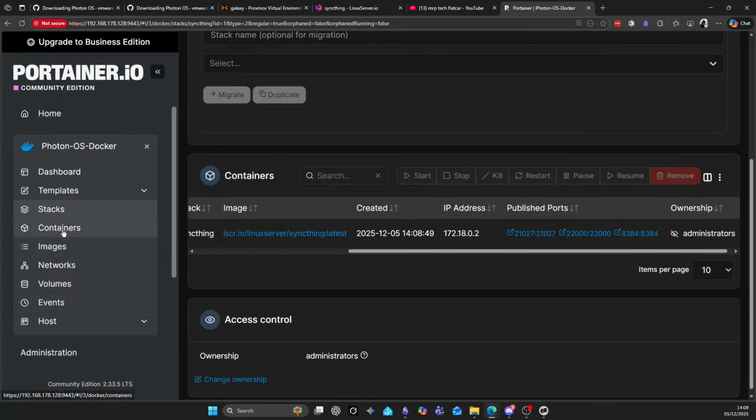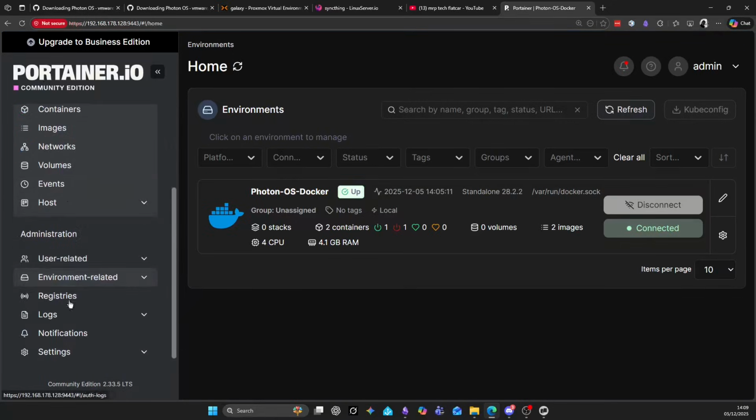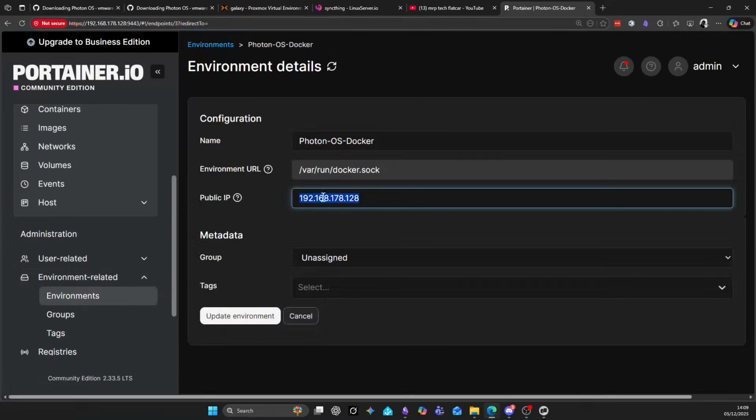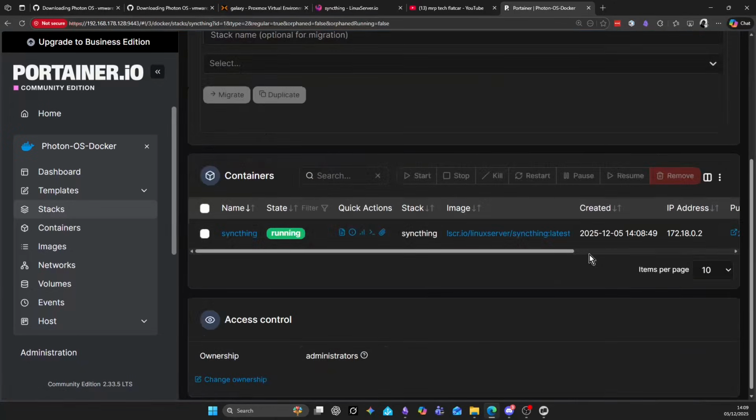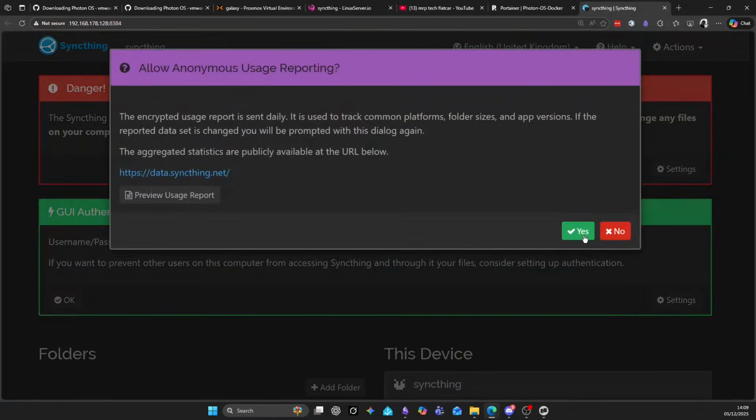And because I gave the IP address inside the environments, let's show that again. Let's go into environment related, environments, PHOTON OS. This is the IP address I provided. Because I added the IP address here, I don't need to manually enter the IP address every time I want to access the service from Portainer. I'm just going to click on this port and it will automatically open up for me.